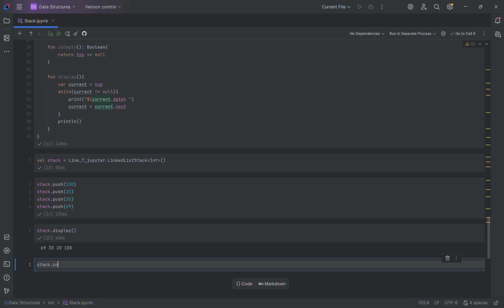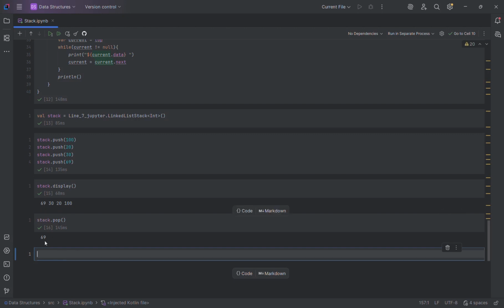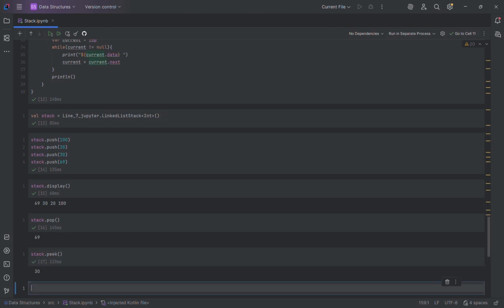Stack dot pop. Okay. It's going to return 69 because it's at the top. It's going to pop the top. And then we have peek. Now it should display 30 because we just popped 69, like so.